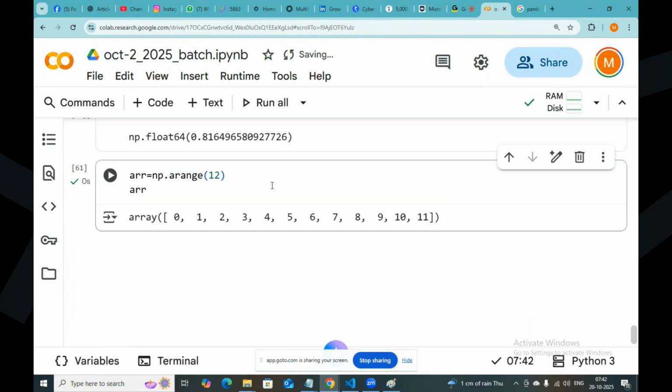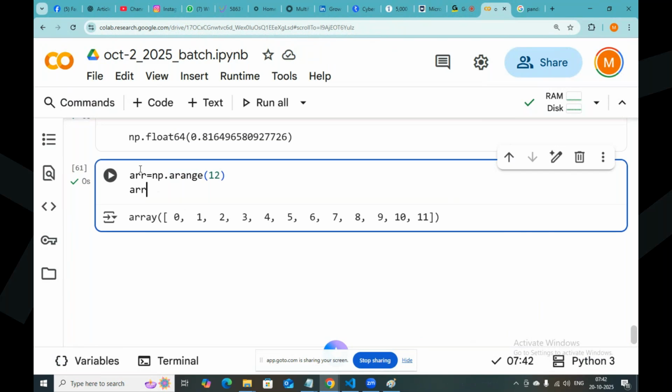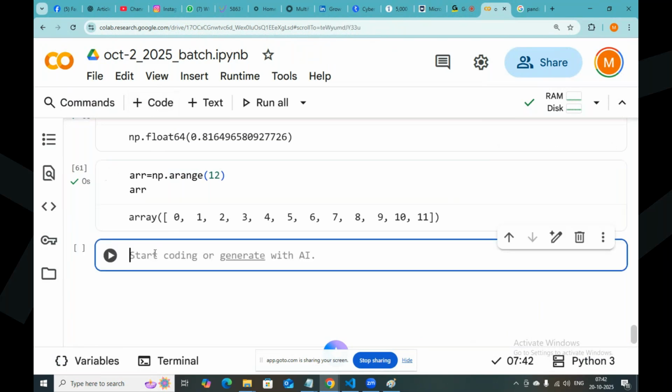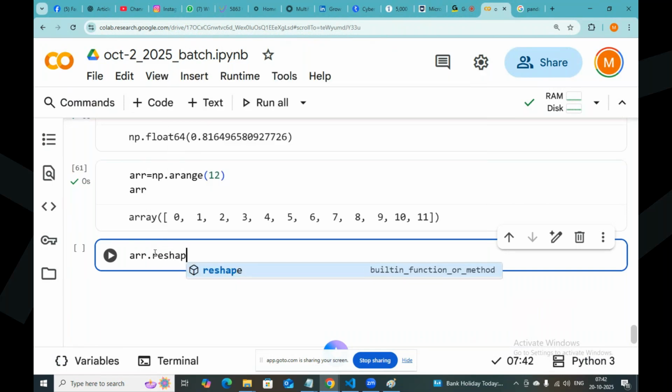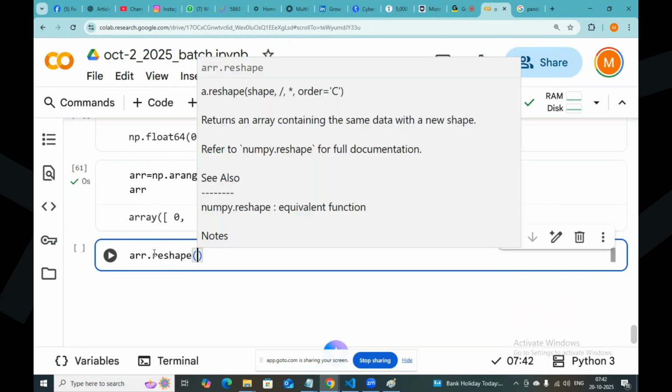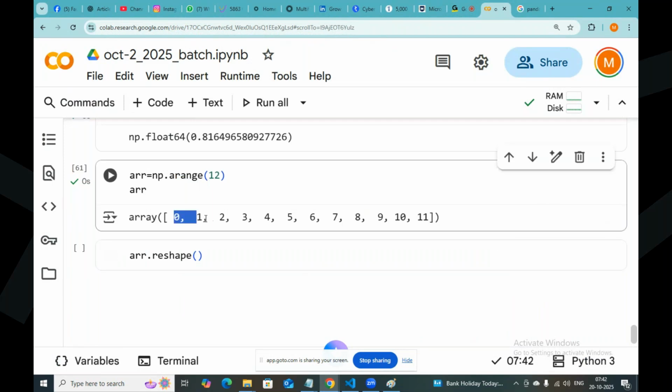Arranging 12 values in an array. Later on, I want to do the reshape, sir. Array dot reshape. How to do the reshape? This is actually a single dimensional array, 0 to 11 values. 0 to 11 means I want to take 12 values. 12 values are arranged. Okay, fine. But I want to do the reshape, sir. This is not actually good.